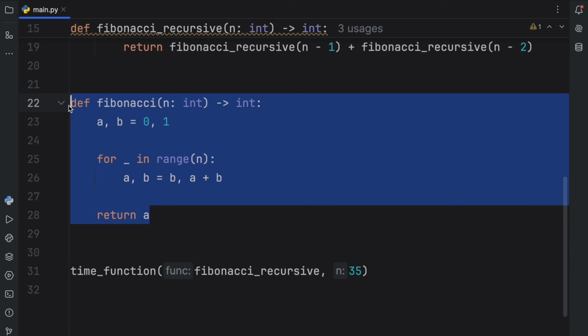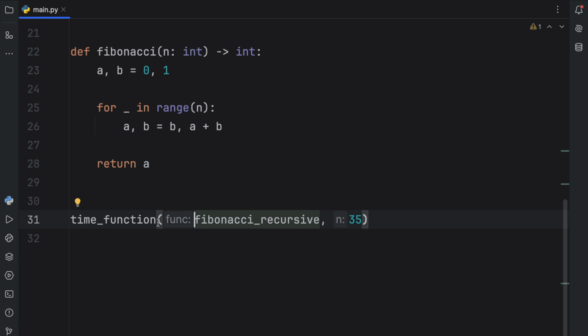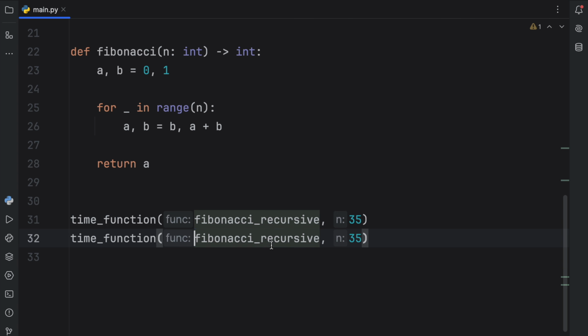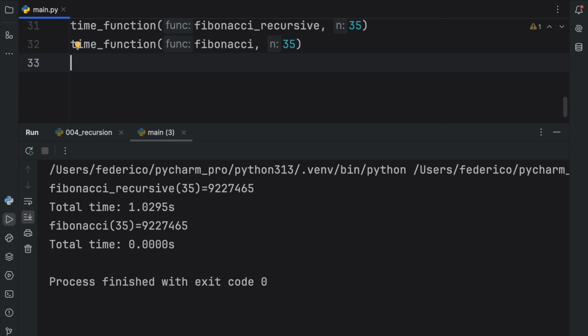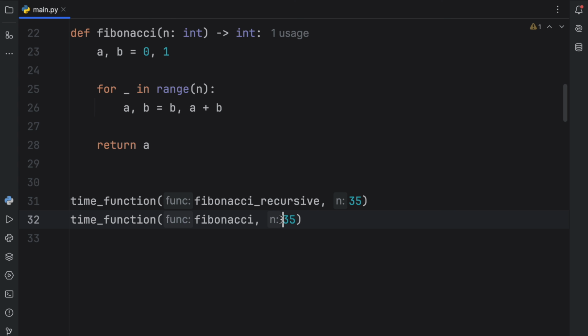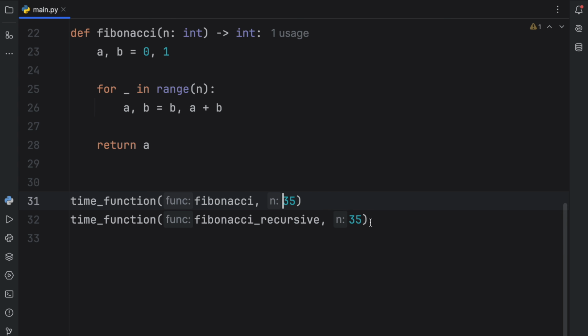But next, let's try to time this function. So right below the recursive call, we're going to try the regular one. And when we run this, it's going to take a second for the recursive one, and then essentially 0 seconds for the one that does not use recursion. And I'm actually going to switch the place of these two because we want to see the fast result first.